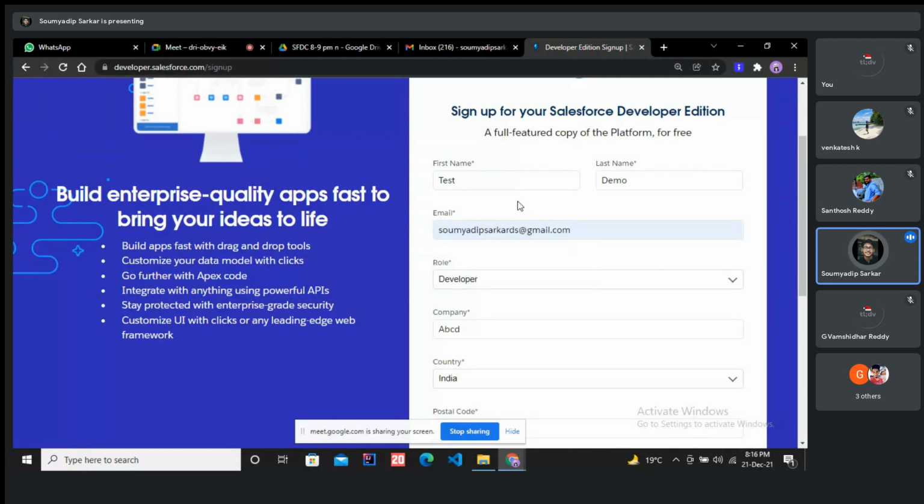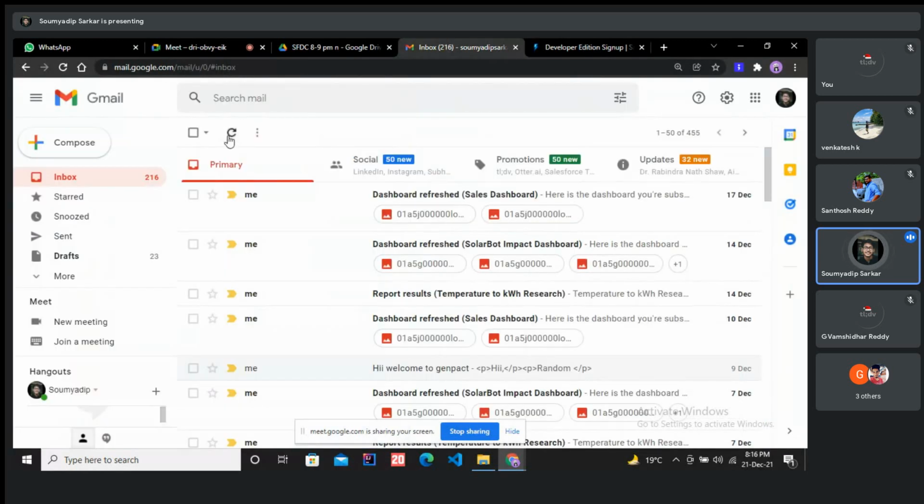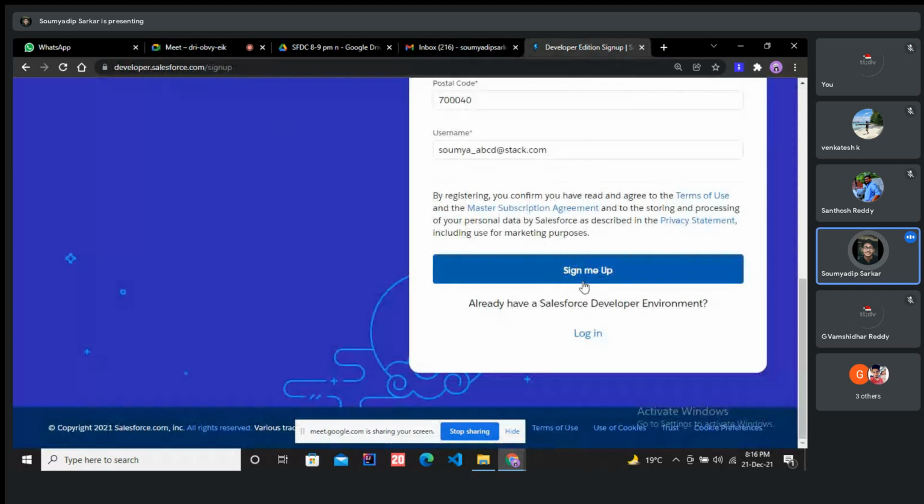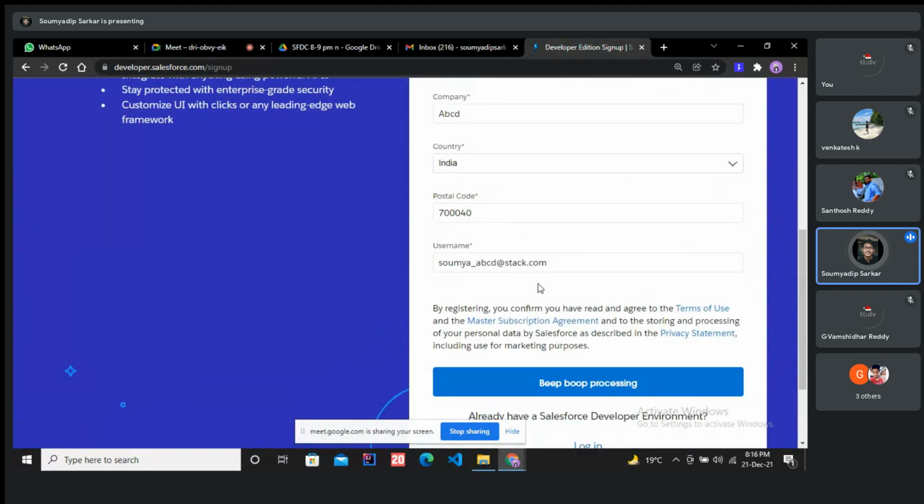So you will be receiving one email notification in your email address. Okay, so I'm just simply clicking on sign me up after filling up the form, and it will take some time to register yourself to that new demo org. Okay, it will take maybe 4 to 5 minutes of time.